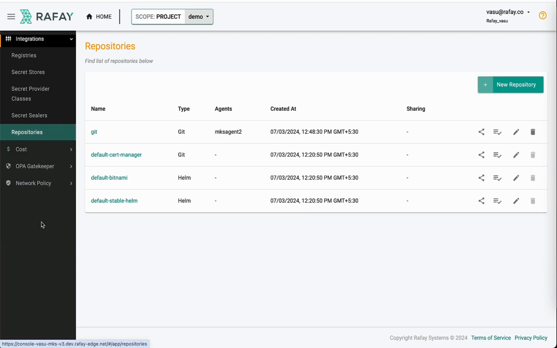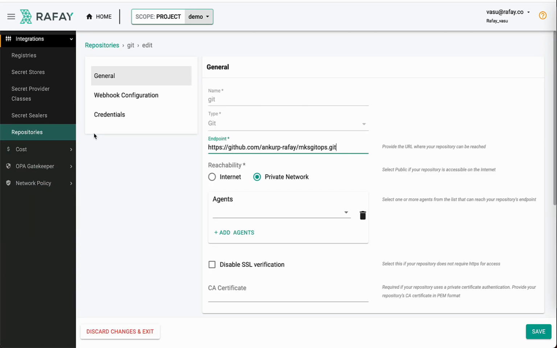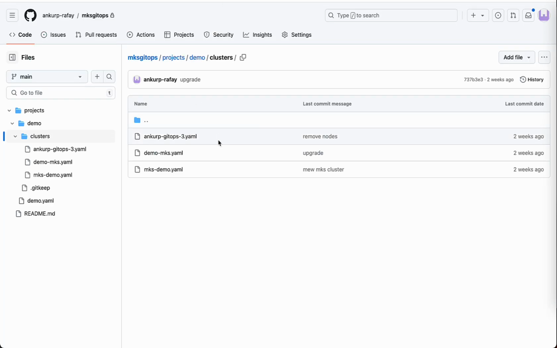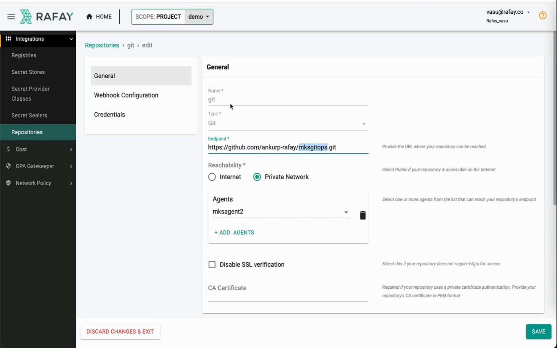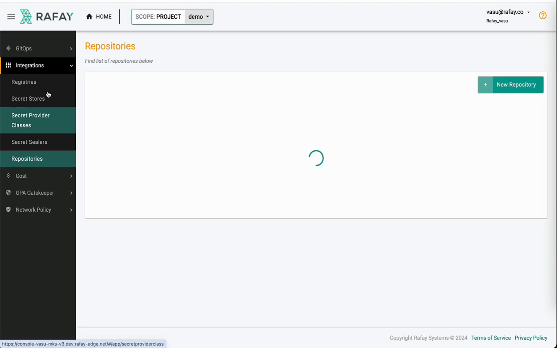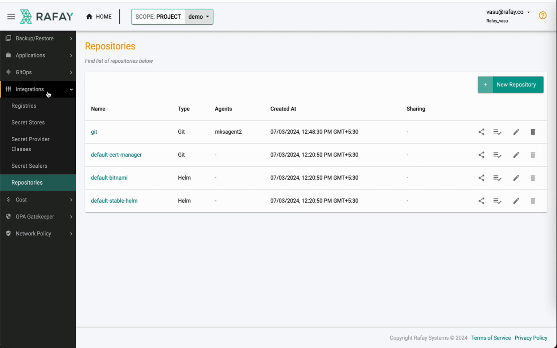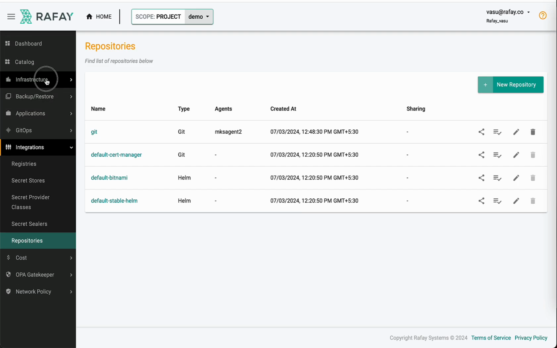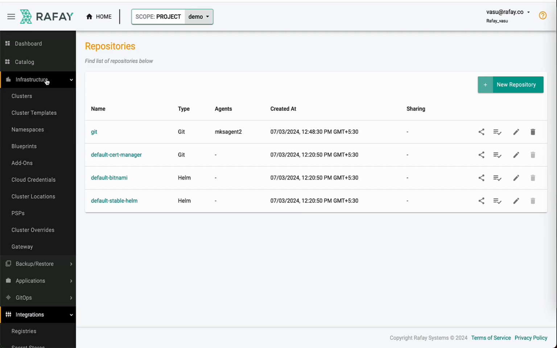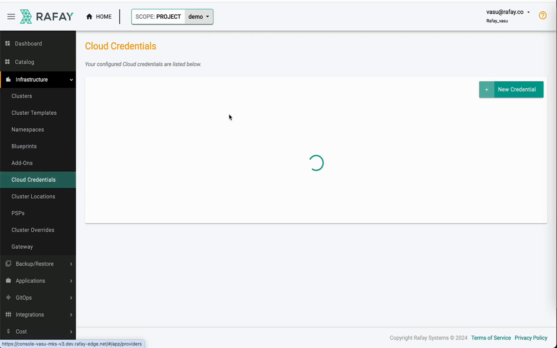First is agent and second is repository. This is the repository where all my manifests will be stored. It's a private repository. All my cluster manifests are stored in this repo, and I'll be using this repo to drive the GitOps workflow. Once the pipeline is created, the second step in this process is to create cloud credentials.